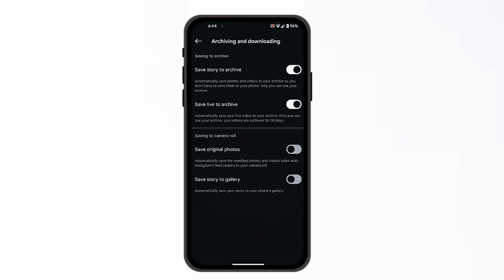Click on it. And as you can see, saving to archive, save story to archive, but also under it, importantly, saving to camera roll, make sure that it is turned on, and save story to gallery, also turned on. This will automatically save the unedited photos and videos taken with Instagram feed camera to your camera roll and even the ones that you have posted.